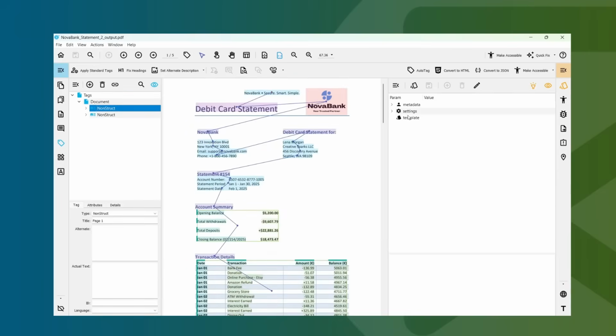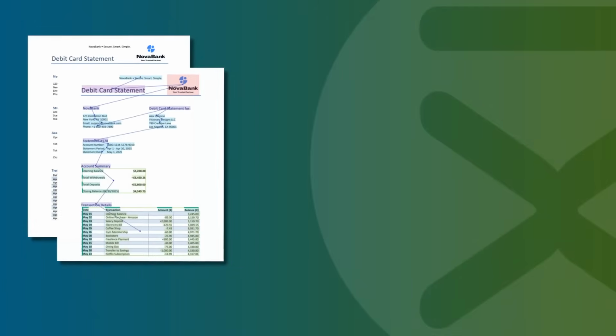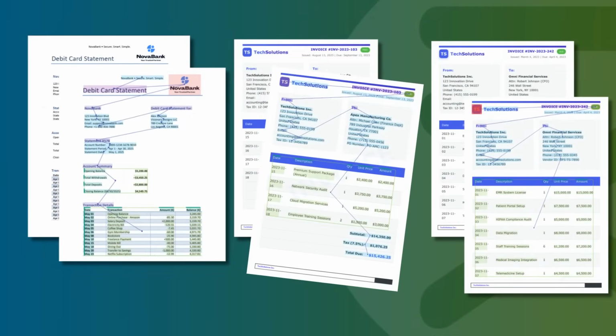Now run validation and here it is. Fully valid, accessible document with no manual intervention required. Built for the financial sector, process thousands of files daily with seamless workflow integration.